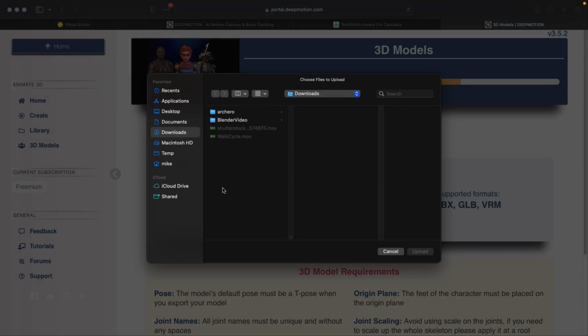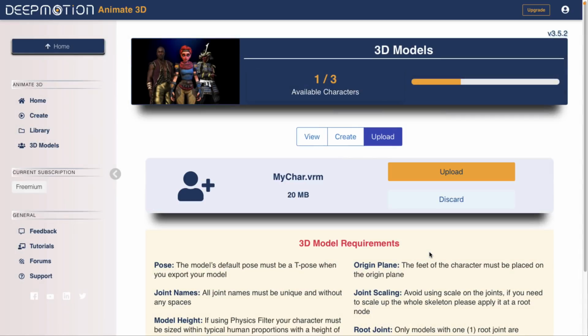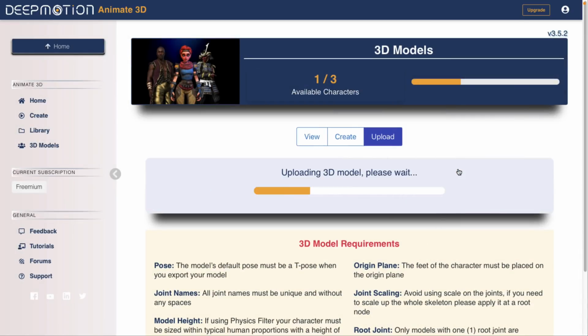Now I'm going to browse. I'm going to go to my desktop, and then there is mychar.vrm. So there is VRM support directly inside of DeepMotion now, which makes this entire process very, very simple.